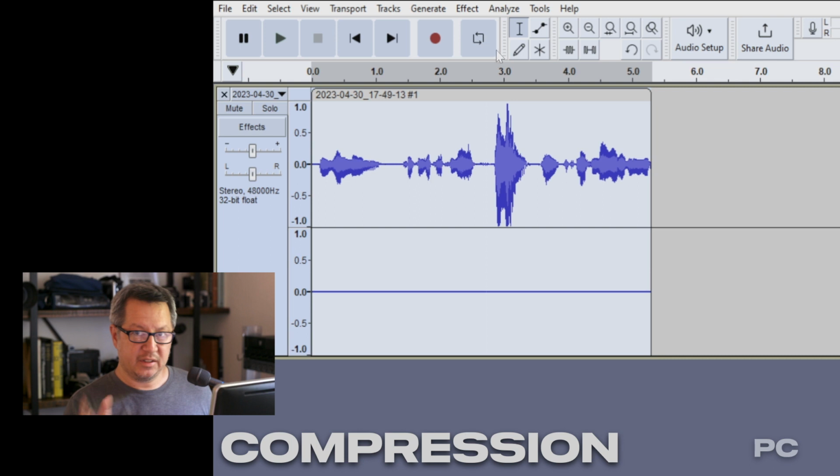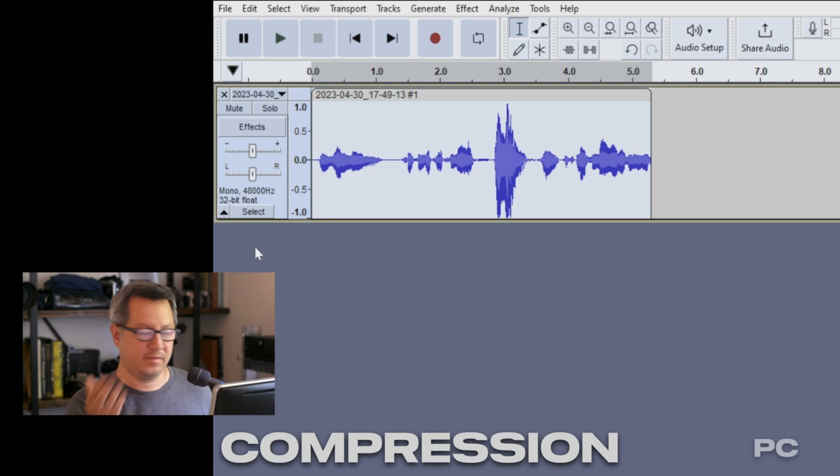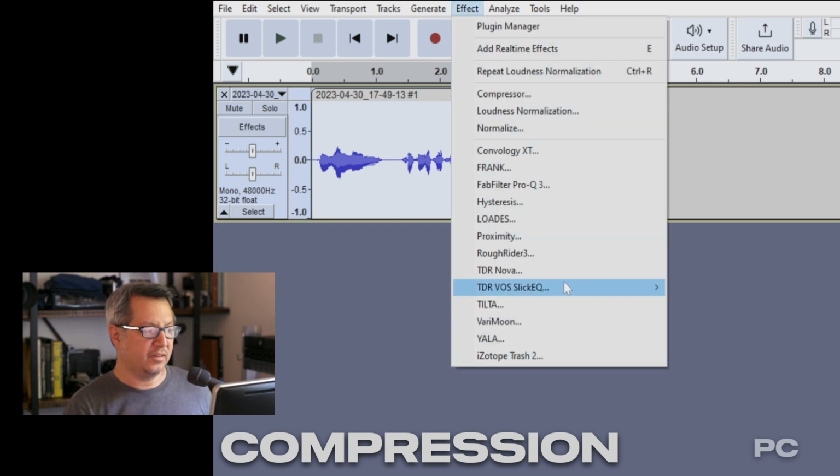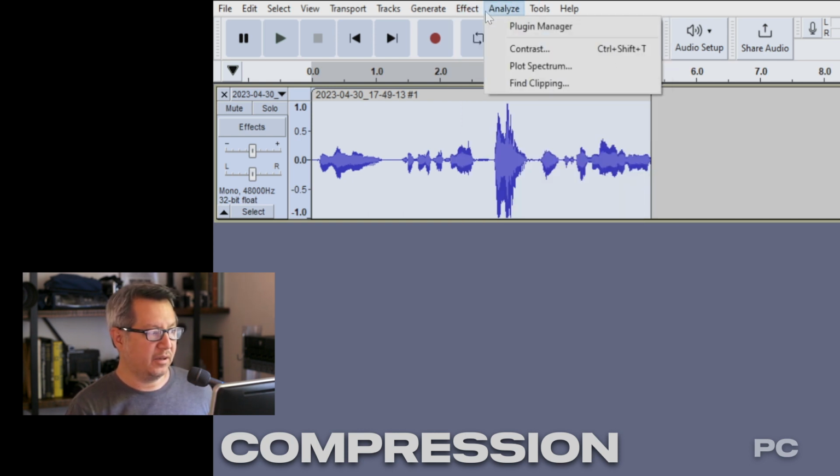You would just select the area, then you would hit Effect. And then you would select some kind of effect, which would be compression or anything. Now, the ones you want may not be on here, but they're probably in your system. You would just turn on the plugin manager.